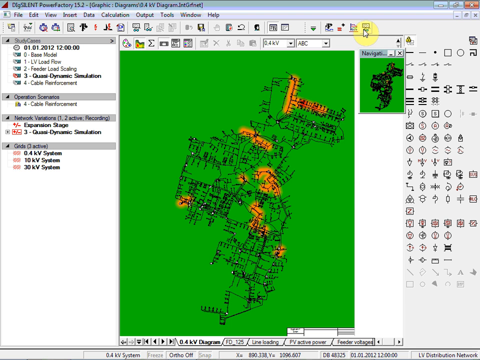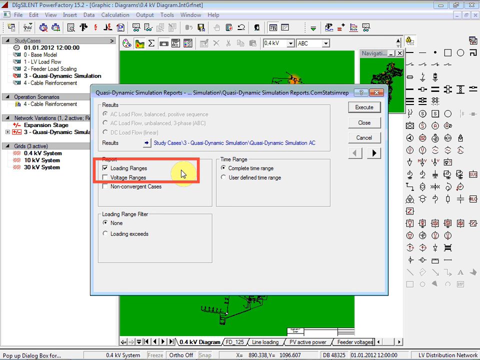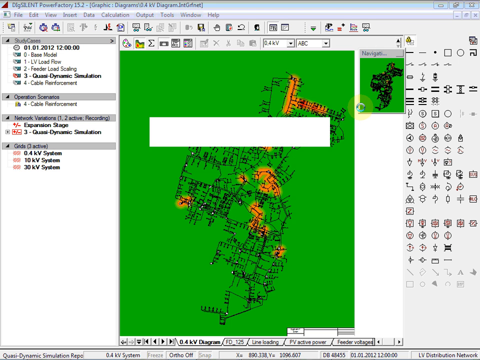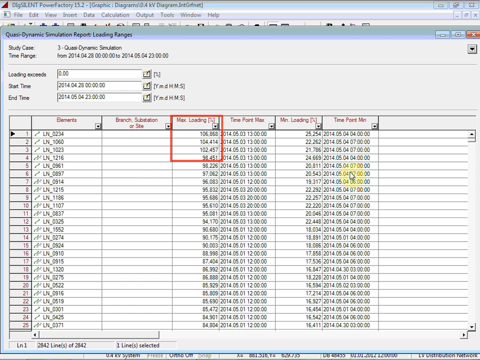Now run the quasi-dynamic simulation loading ranges report. Select loading ranges and choose the complete time range. Execute the report. 3 lines are loaded above 100% of their maximum loading.